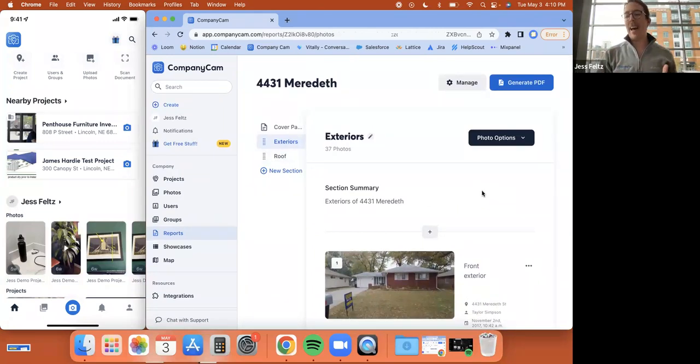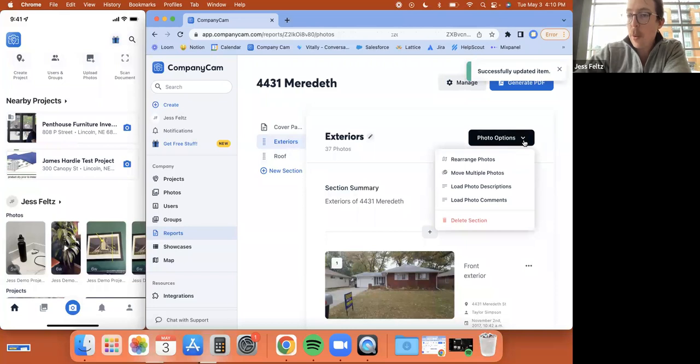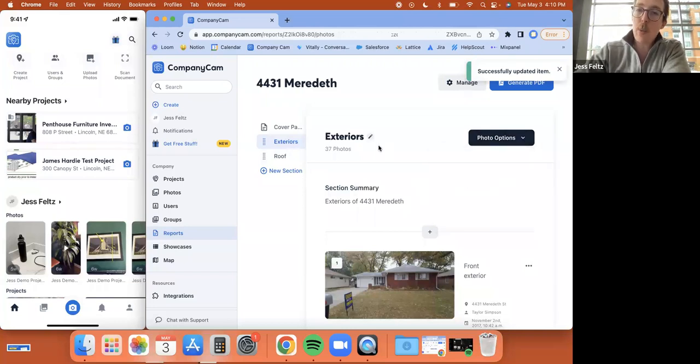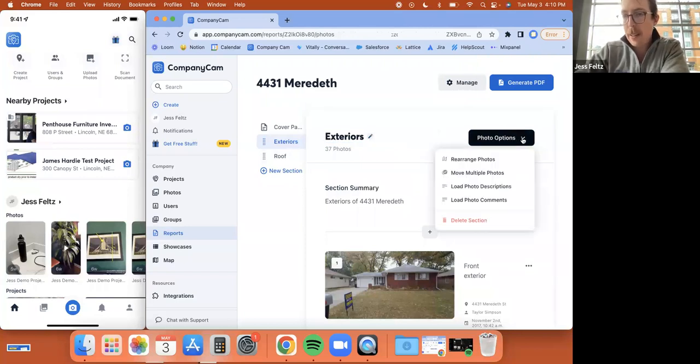Or if I have already added photo descriptions on my individual photos, I can drop those in as well. I can also do that with my photo comments. You'll see right beside my section title, I have this photo options dropdown. If I click on that, I can choose to load in photo descriptions or load in photo comments. I'll show you where you can add those descriptions later if you're not familiar with that.